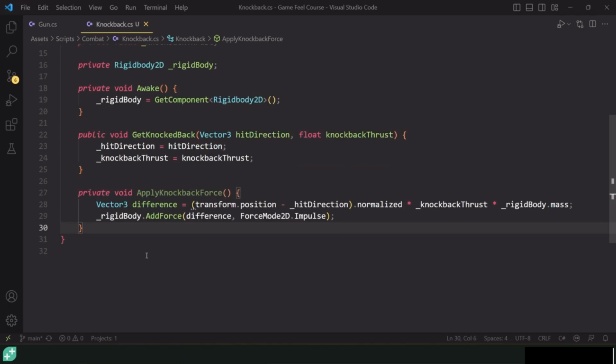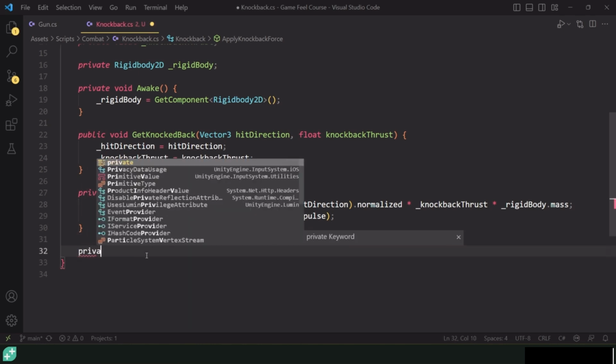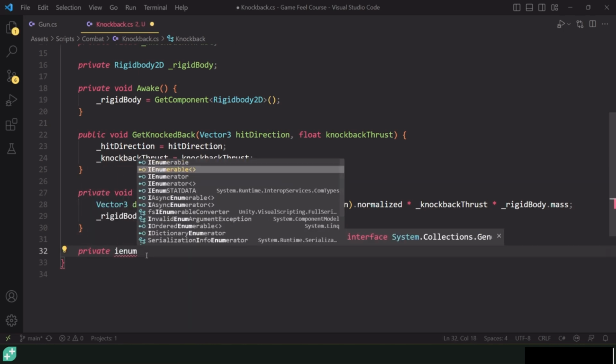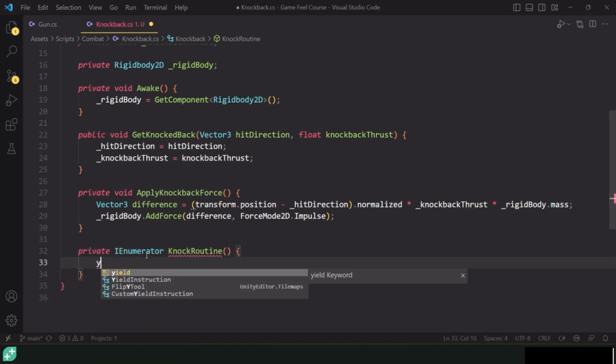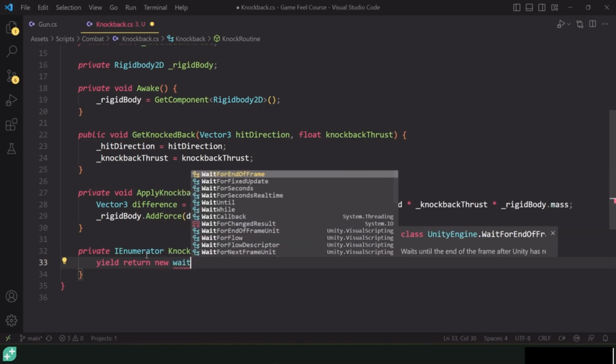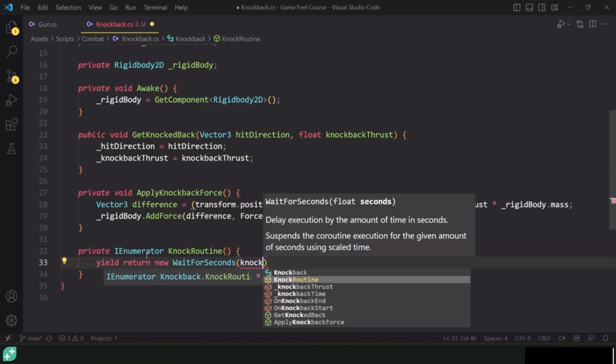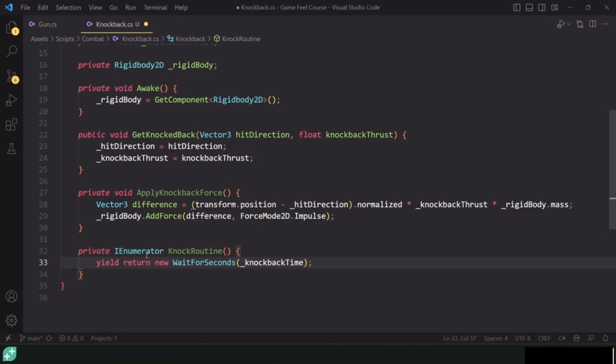The next thing we'd like to do is implement a coroutine to make sure that we're only getting knocked back for the specific amount of time that we declared up top. So let's create a private IEnumerator that I'm just going to call KnockRoutine. In here, we can just yield return new WaitForSeconds, and pass through that knockback time that we set as a serialized field up top.